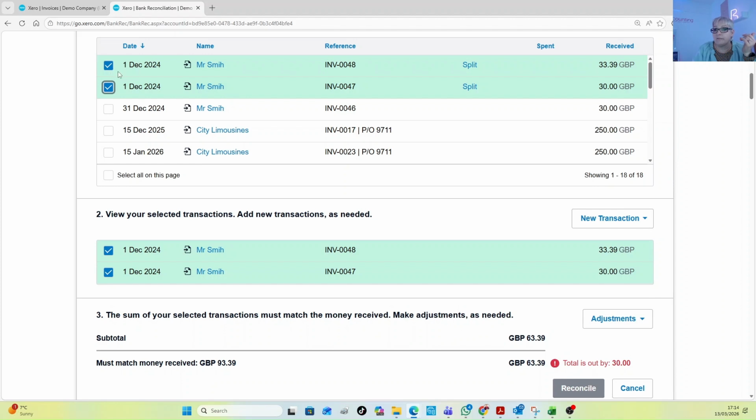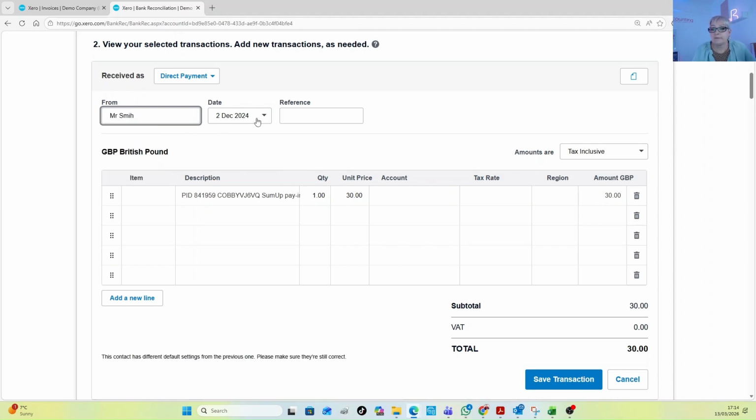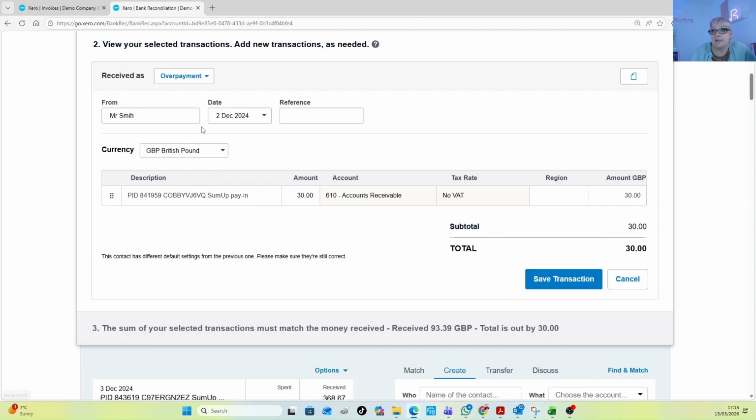So we just tick the two transactions which were sales, and then we create a new received money transaction, which is going to be the same customer, and the date is the actual payment date. However, we received a prepayment or overpayment. So with this transaction, Xero is going to put it into the accounts receivable.